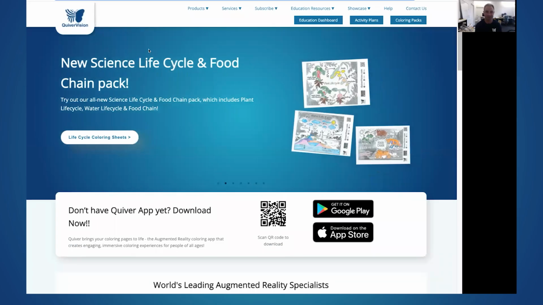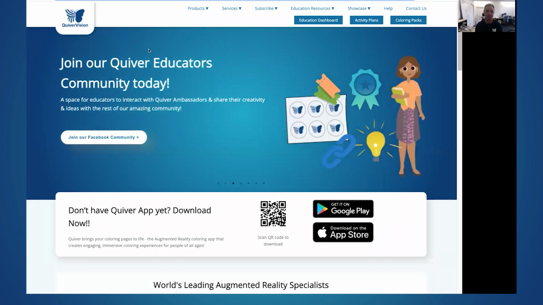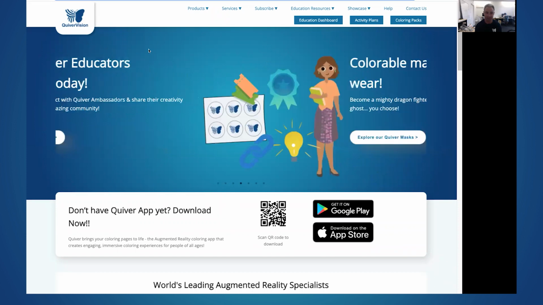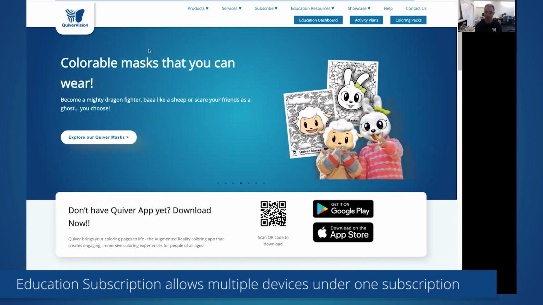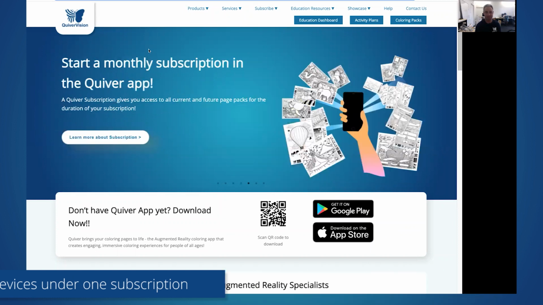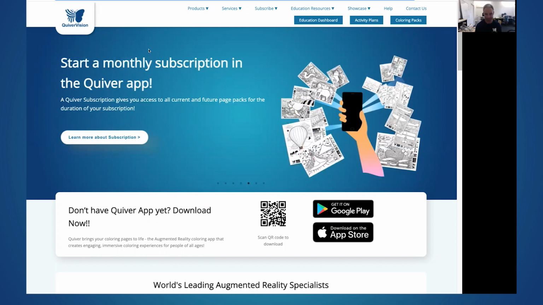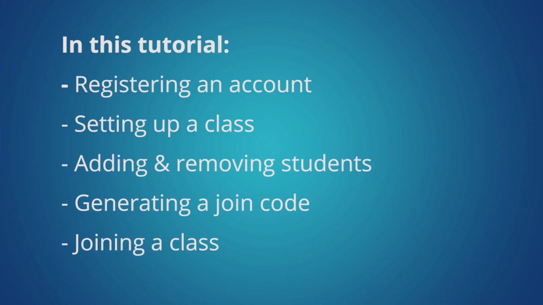Today I'm going to be giving you an overview of our new education dashboard and our education subscription model. If you don't know already, our education subscription model essentially allows you to log multiple devices and to use our content all under one license plan. Today I'll also be running through how to register and set up an account on our dashboard, how to set up a new class, how to add and remove students from that class, how you can generate a join code for students to use in the class and at home, and just other little bits and pieces really.